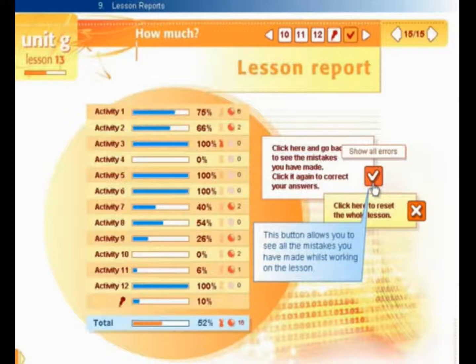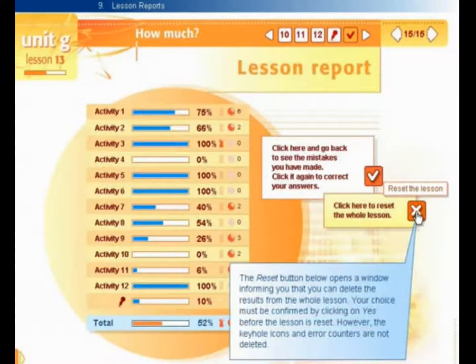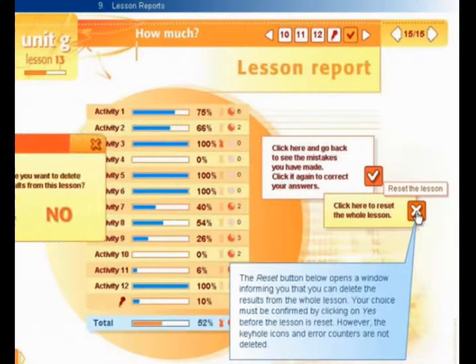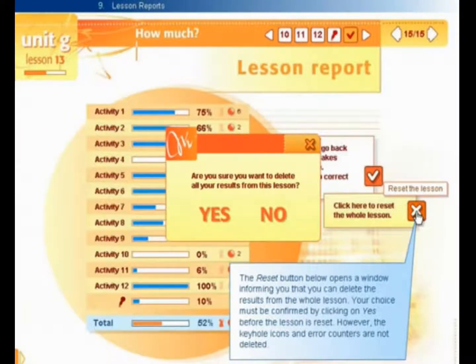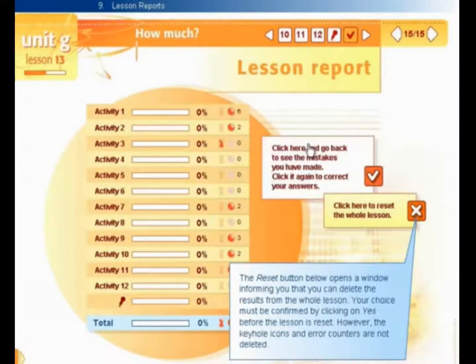This button allows you to see all the mistakes you've made whilst working on the lesson. The Reset button below opens a window informing you that you can delete the results from the whole lesson. Your choice must be confirmed by clicking on Yes before the lesson is reset. However, the keyhole icons and error counters are not deleted.